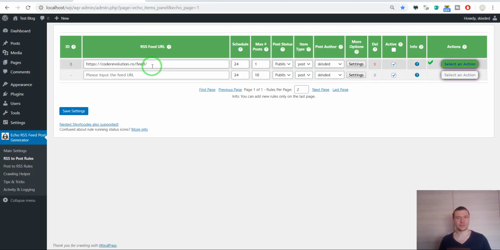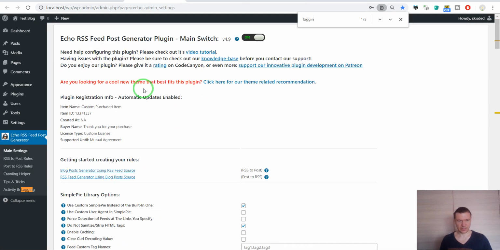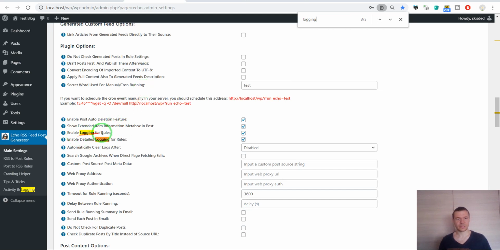So other issues that might prevent your website from accessing the feeds that are giving a red X are firewall rules or other server-side restrictions that block access to other websites from your server's host. So for this, go to main settings and search for enable logging for rules, and be sure to activate both enable logging for rules and enable detailed logging for rules checkboxes. So both should be checked.